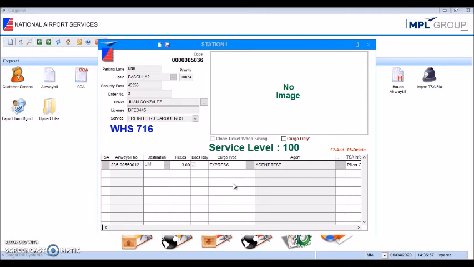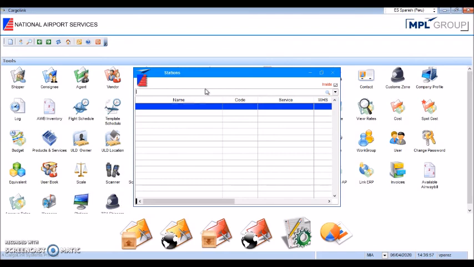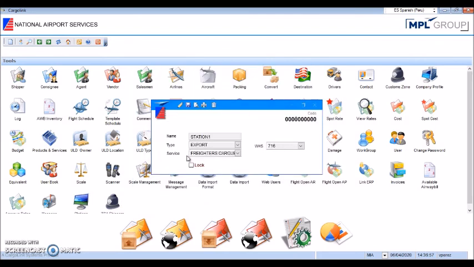In case no one is working at the station and nobody can access, you have to go to Tools, Station, look for the station, edit it, and uncheck Lock. That's all for turns registration.